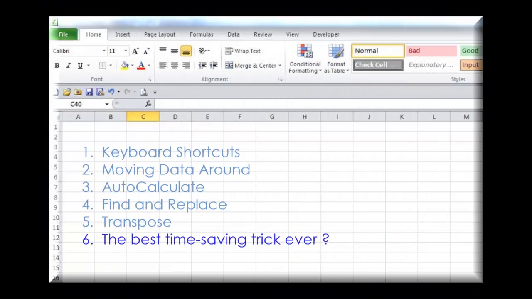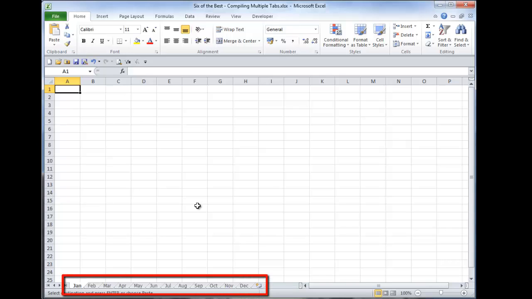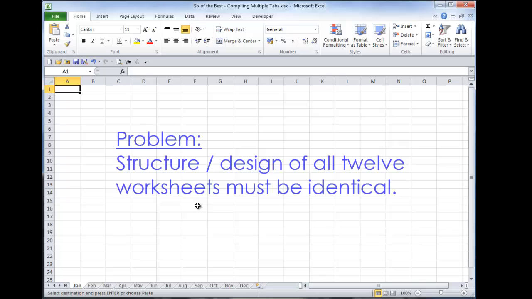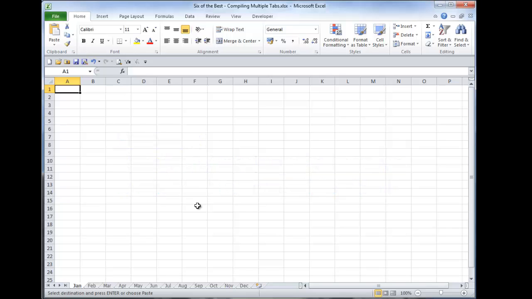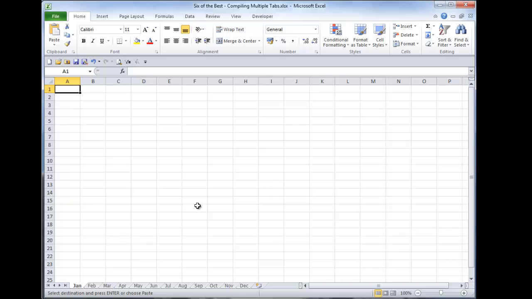Which leaves us with potentially one of the best tricks ever for saving time. The situation here is that this workbook has 12 sheets, one per month. Now imagine that the structure, the design of every sheet has to be identical, although the data will change every month, of course. So how best to do that? One option is to design one sheet, copy it, then paste onto all the other sheets, one at a time. That's one copy and 11 pastes. Tedious. Here's a much better way.